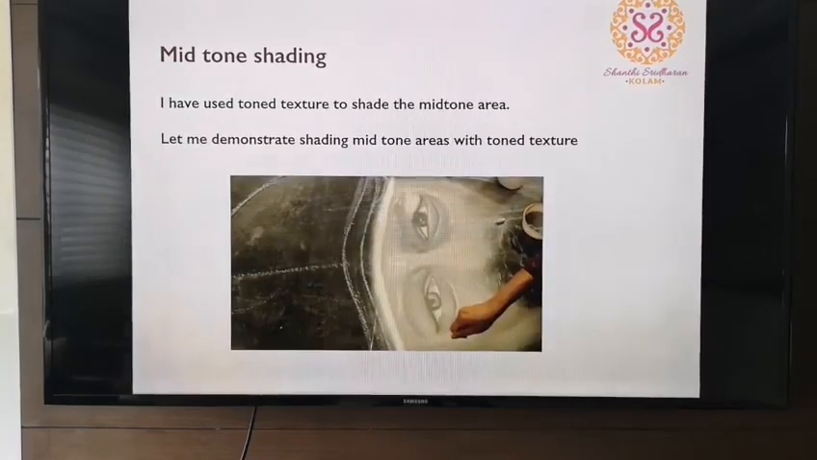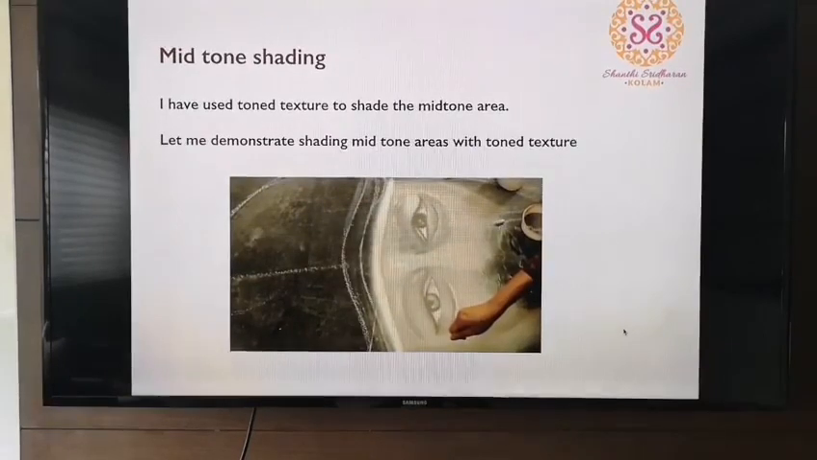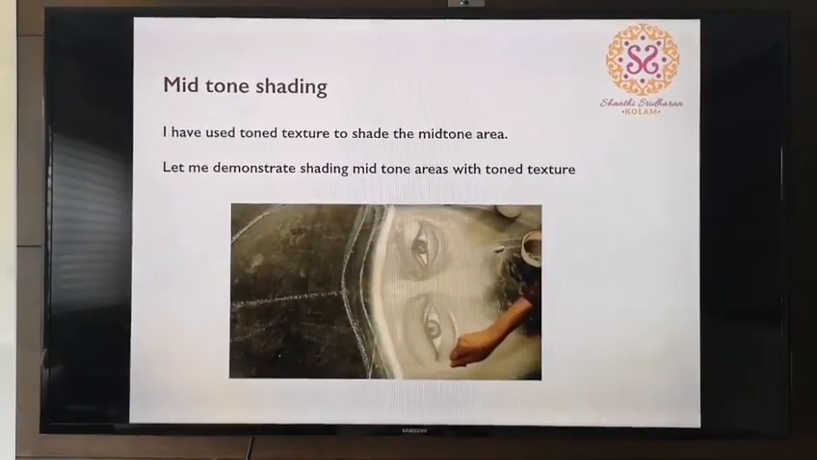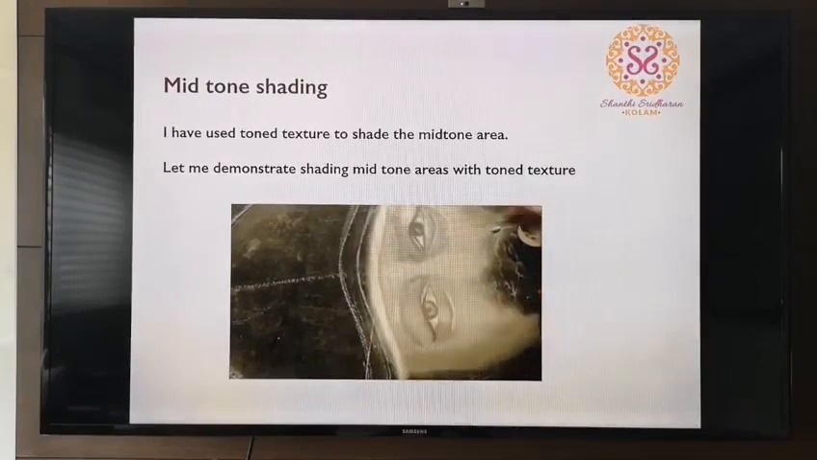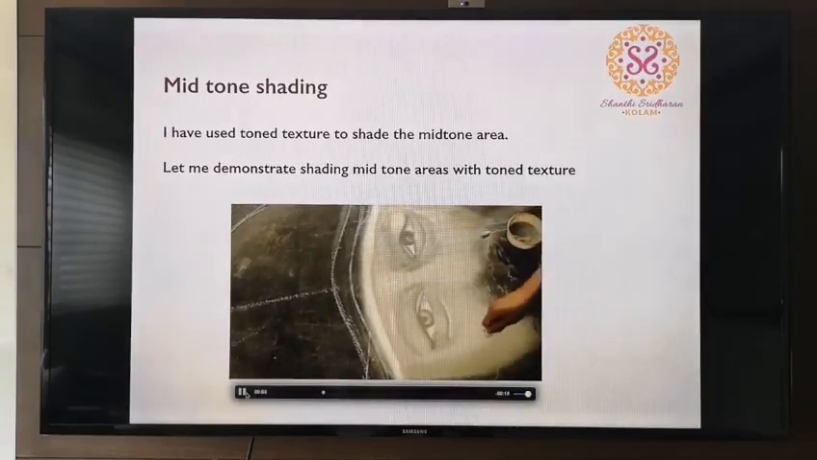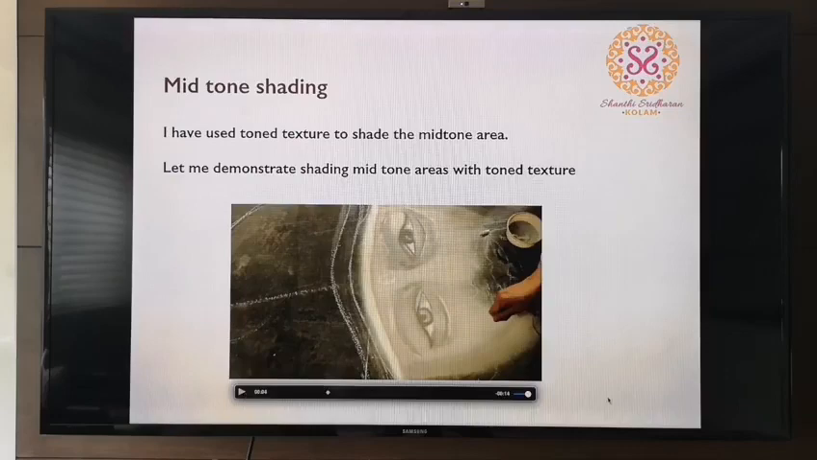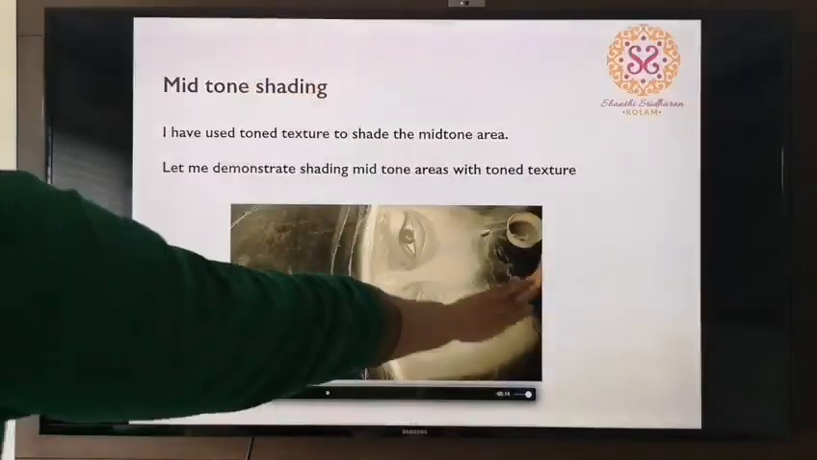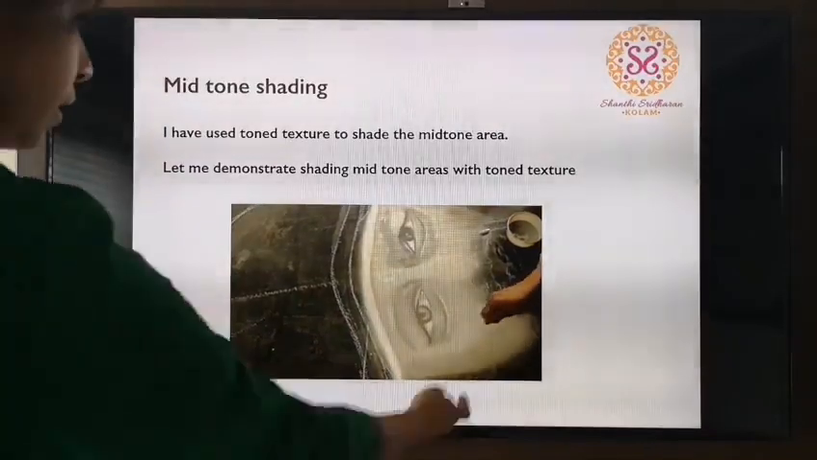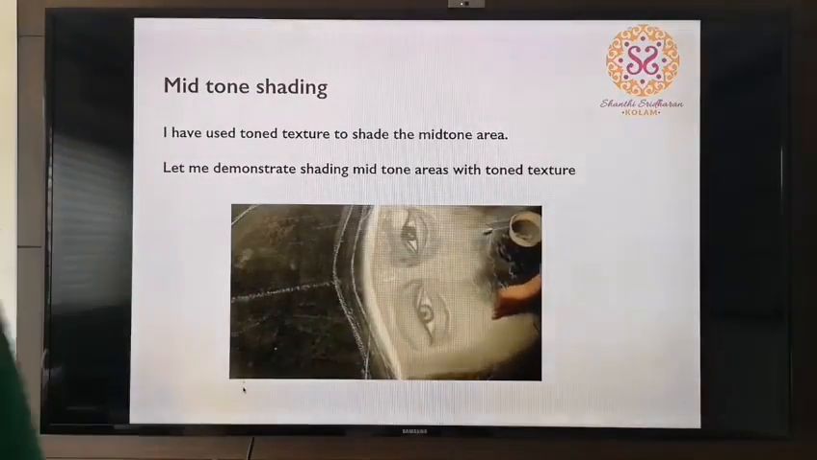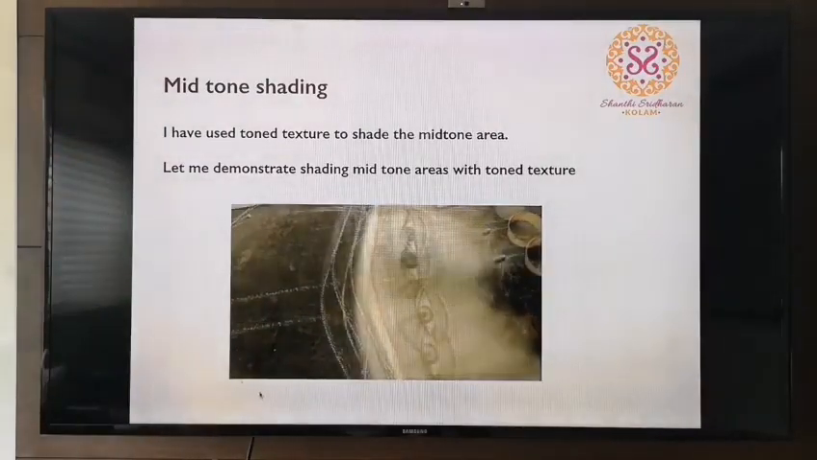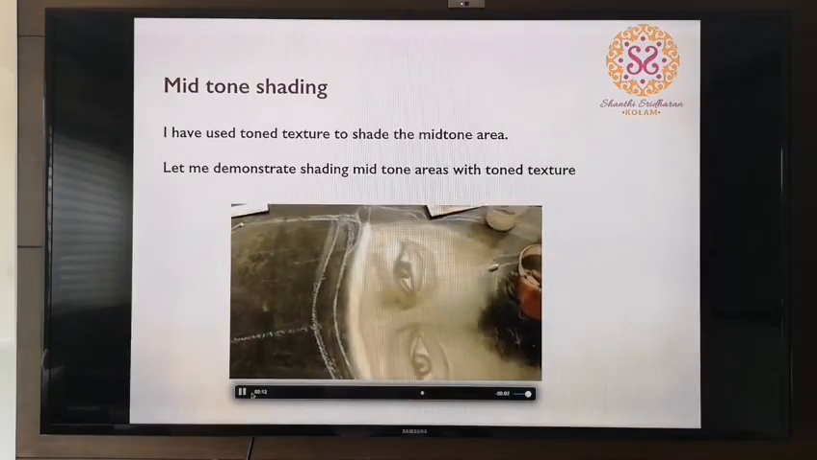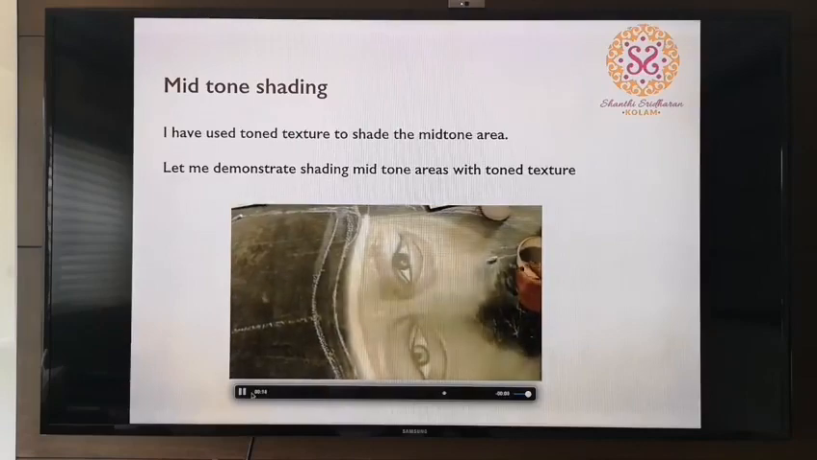Midtone shading. I have used tone texture to shade the midtone area. Now how do you prepare tone texture? Tone textures are prepared by adding grey to my tinted or primary color. So let me demonstrate shading the midtone area with my tone texture. These are my tone texture areas and I am shading it, which is not as bright as my core light area.